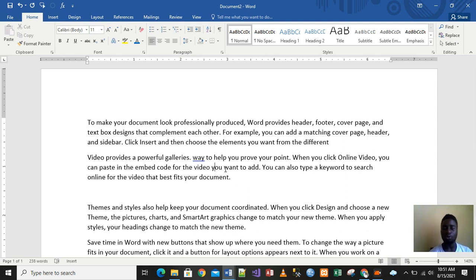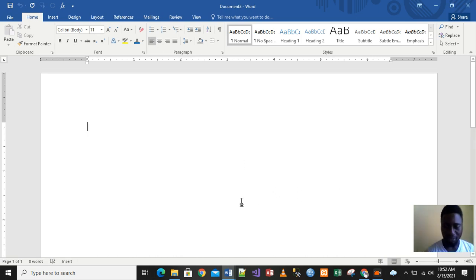But assuming you want to move the content from this document to another document, the first thing you have to do is see that the two documents are opened. So let me just try to insert a blank document. I suppose the blank document has been inserted. Okay, it has been added. So let me just see it now. Okay, we've got a blank document.